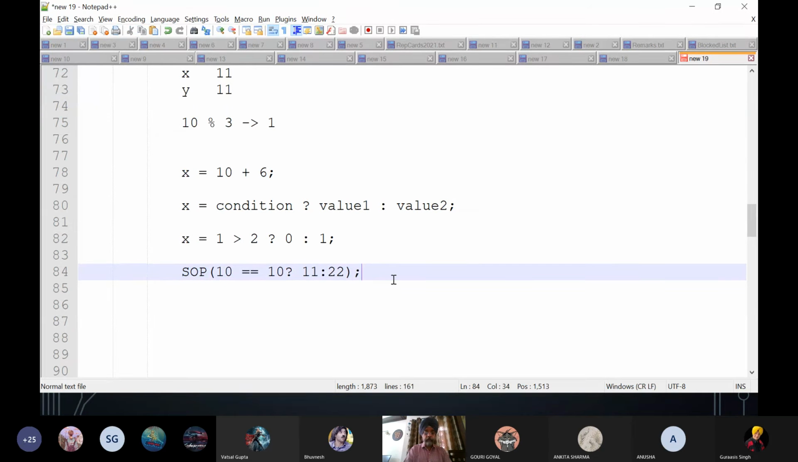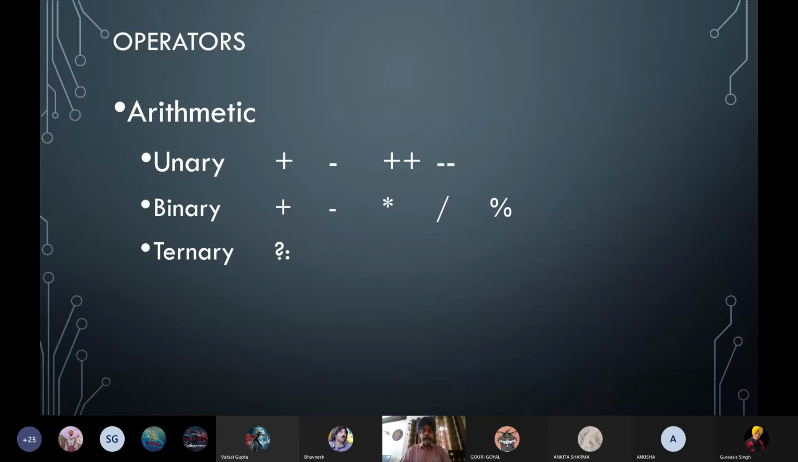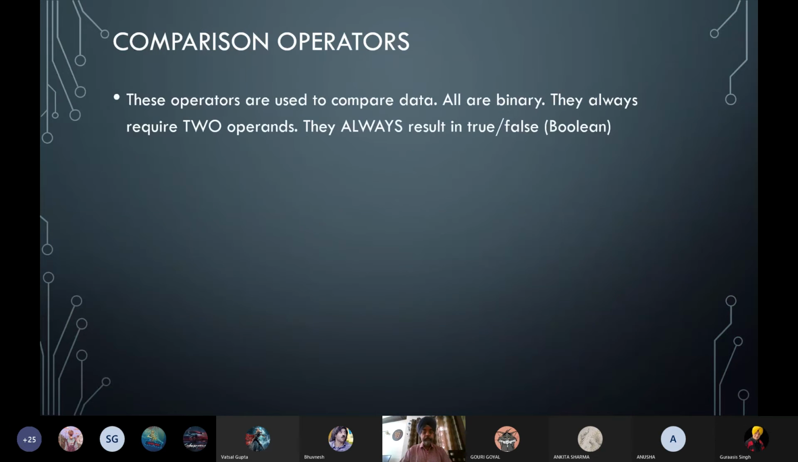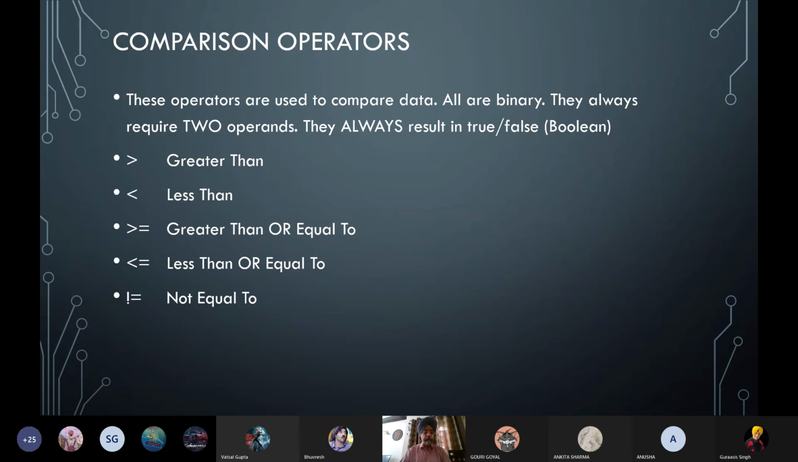I am always using a word called evaluate. So these are the terms that you basically need to work on. Comparison operators: greater than, less than, greater than or equal to, less than or equal to, not equal to, equal to. I don't think anybody has any problem in all these.